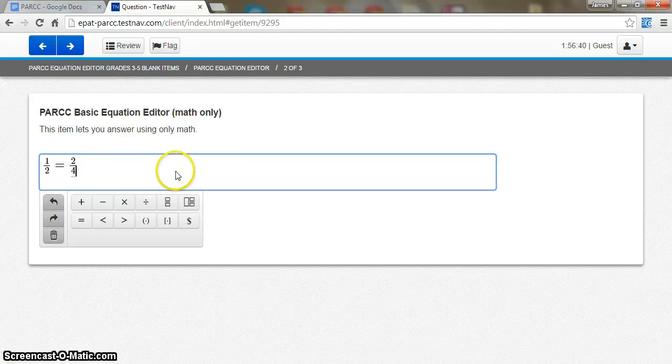So that's basically an overview of the equation editor. I would recommend that you get some practice with it. Sometimes it can get a little tricky, especially when you're working with fractions. And as long as you're familiar with it and you have that undo feature and clear all, it'll make things really simple for you to answer these questions. So good luck.